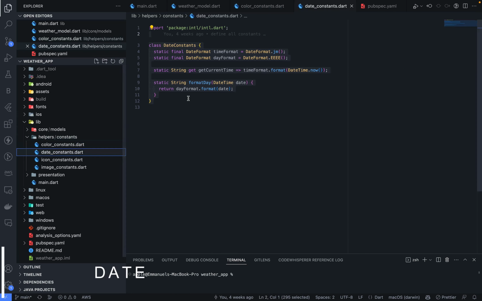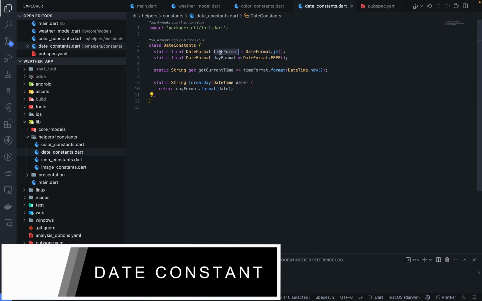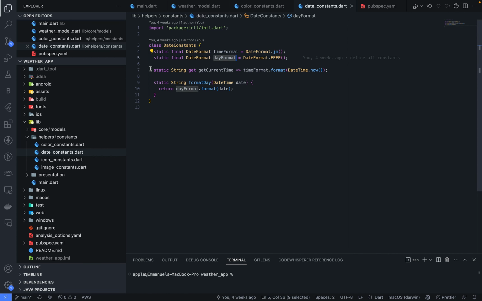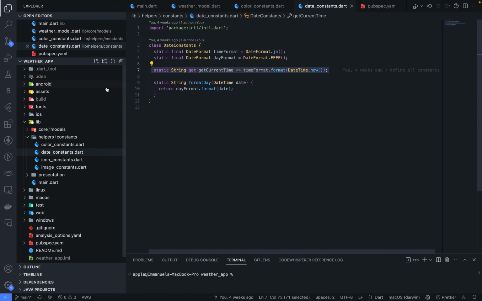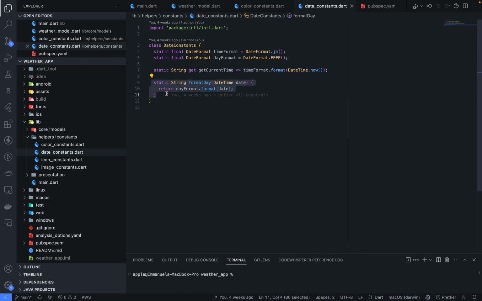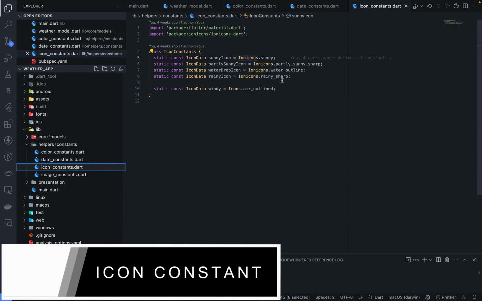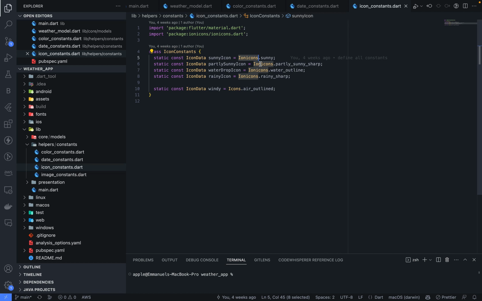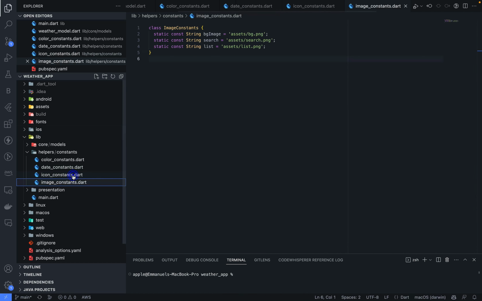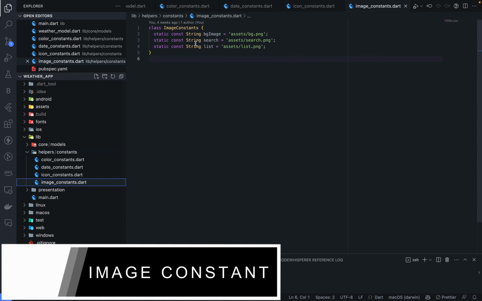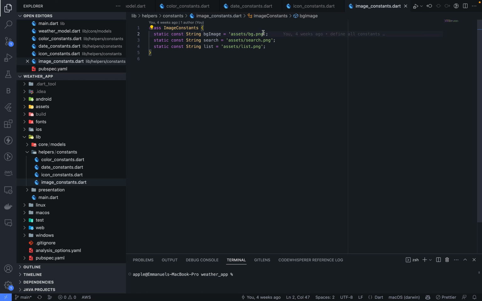We also have our date constants holding our time format, our day format, and then a getter to get the current time. Then we have a method or a function here that returns the day, right, from a date. Have the icon constants here. We've defined all our icons here, and you realize that I use the ion icons dependency, right? And then last but not least, we have the helper constants. So we have the background image referencing the assets, background.png, same for search, same for list.